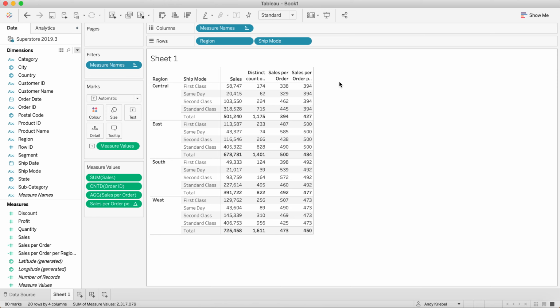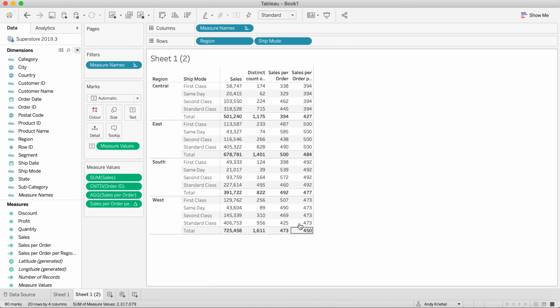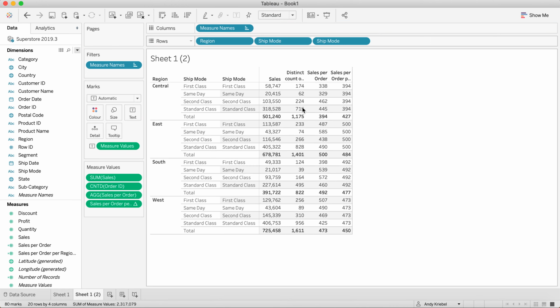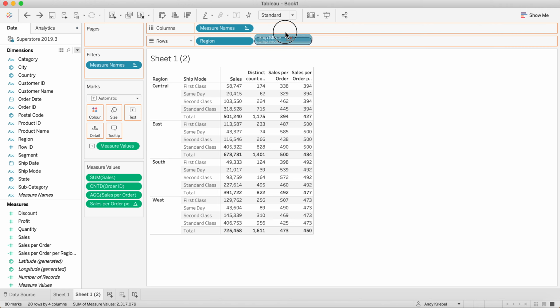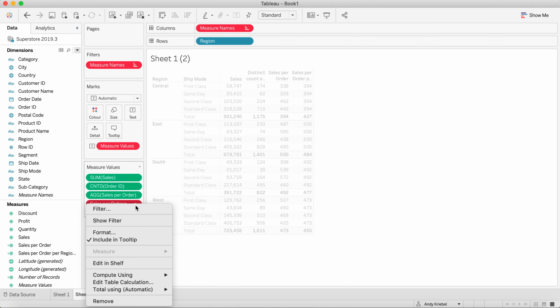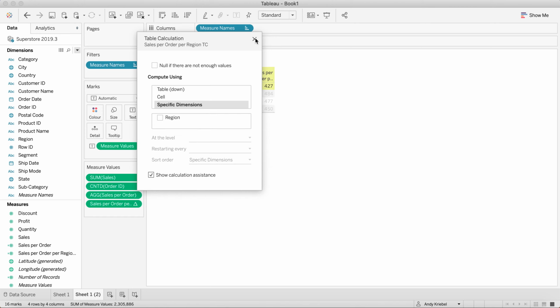But if I want to take ship mode out of the view, let me duplicate this sheet. If I now take ship mode out of the view, watch what happens to our sales per order. Before I do that, let me undo. What I want to see now is 4 rows, 1 for each region, and I want to see 394 as my sales per order. So let's take ship mode off, and my calculation breaks, which is fine. So let's edit this table calc, and there we go.